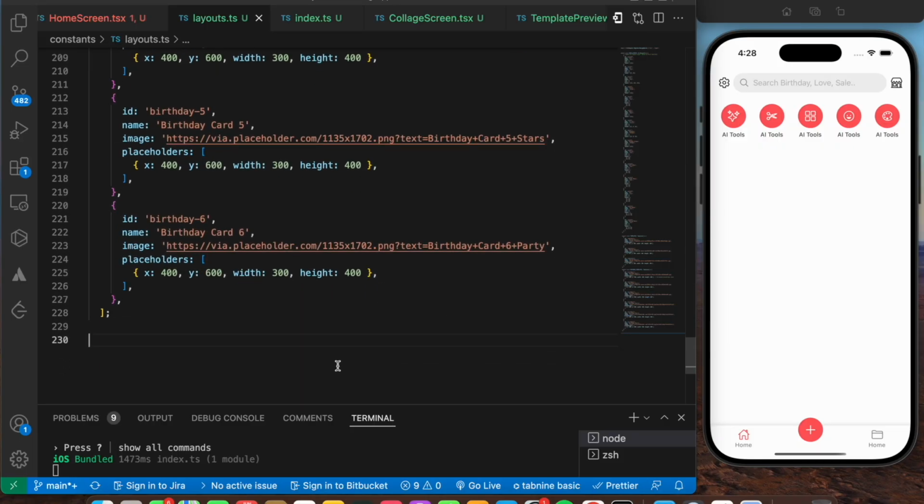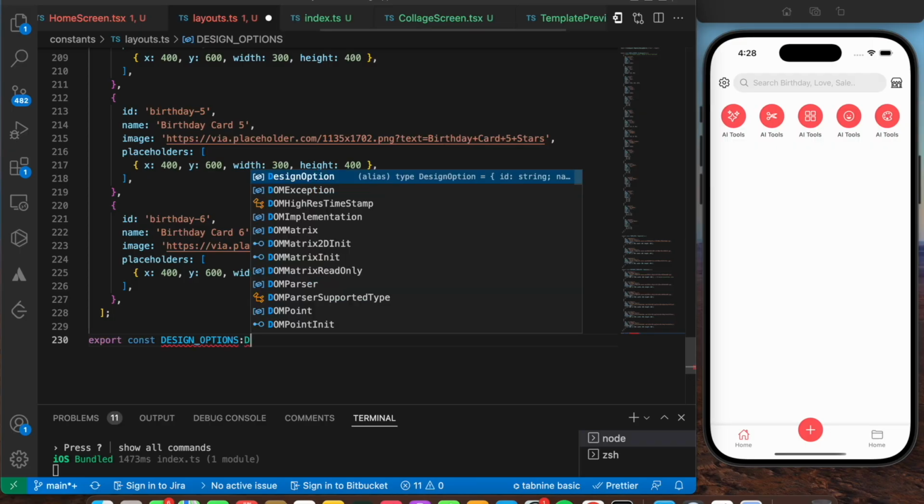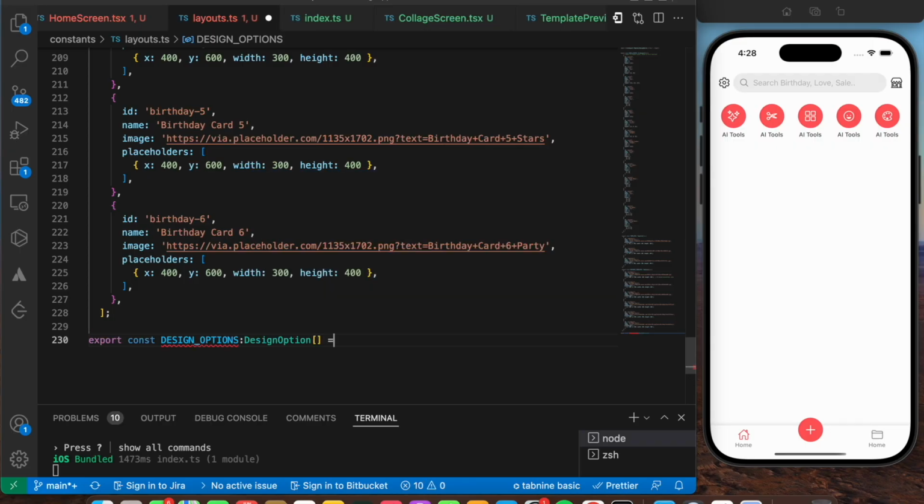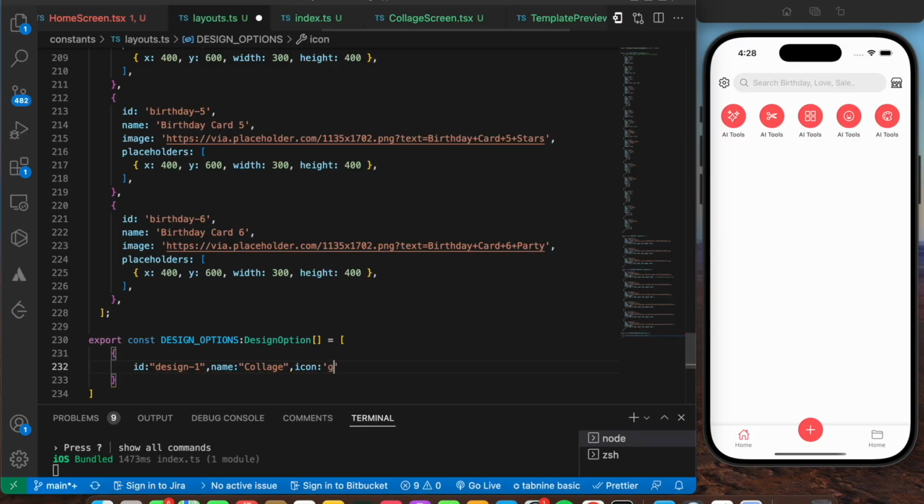So yeah, below this we're going to have the final part, that is basically your design options. So here I'm going to say export const design_options, that is of type DesignOption, is going to be equals to an array of objects. ID is going to be equals to design1. Name is going to be equals to, let's say, collage. Your icon is going to be equals to grid outline.